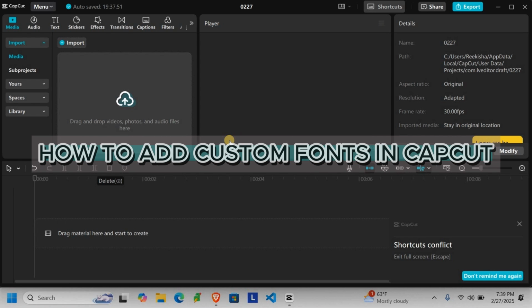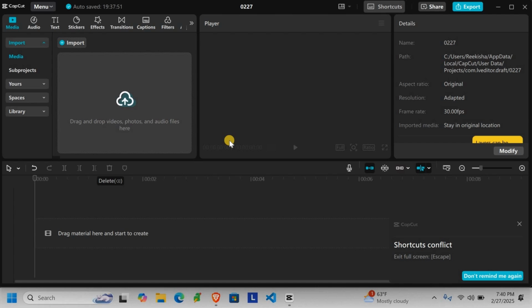Here's how you can add custom fonts in CapCut in a simple and easy way. Now here's the thing, CapCut doesn't natively support adding custom fonts directly within the app on your PC, so you'll need to install the font on your computer first.